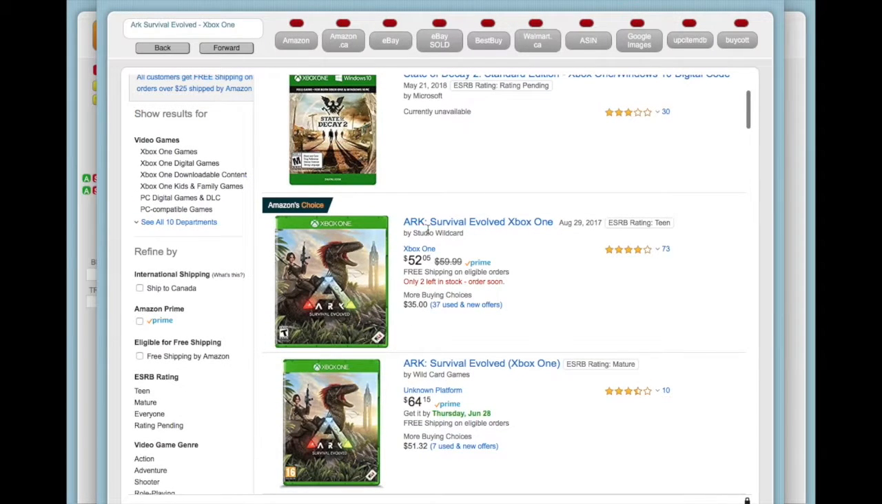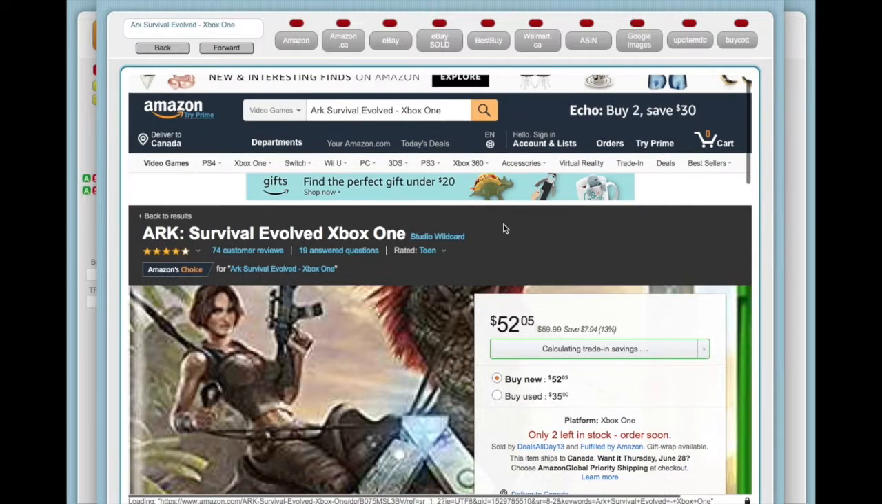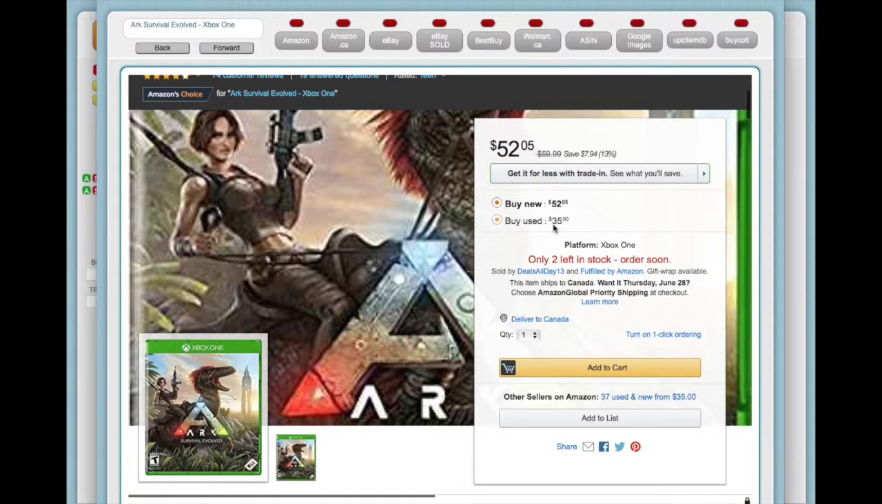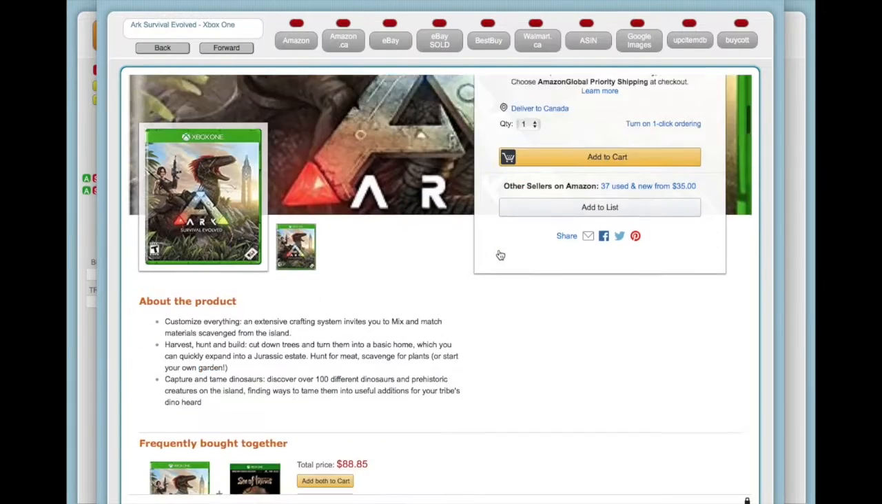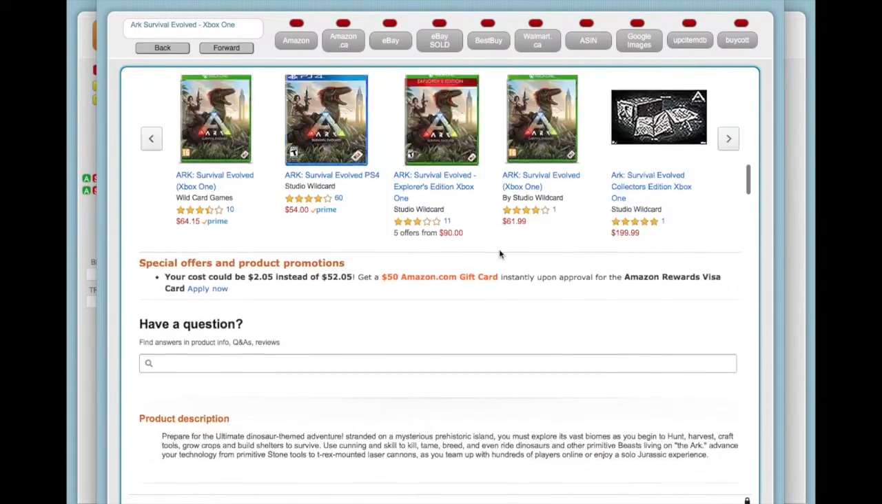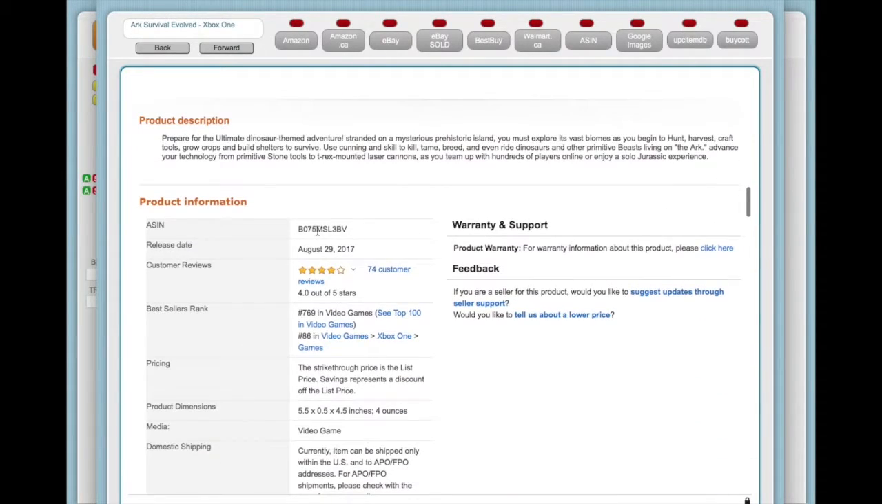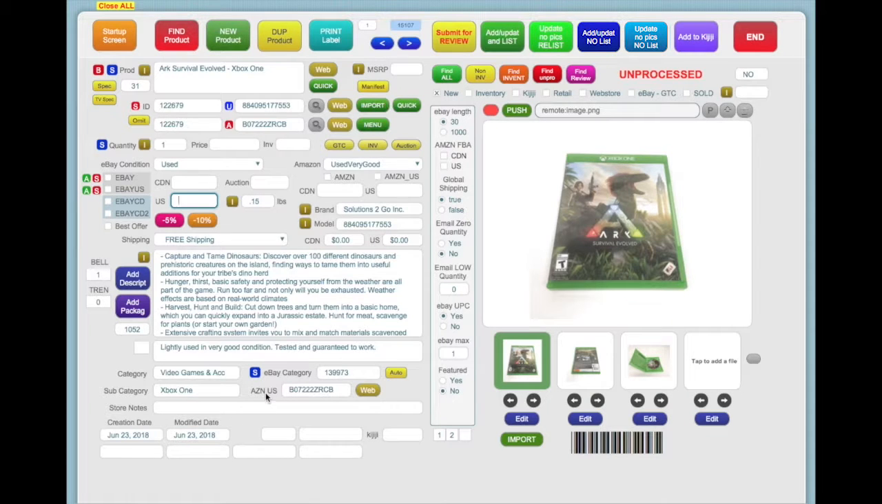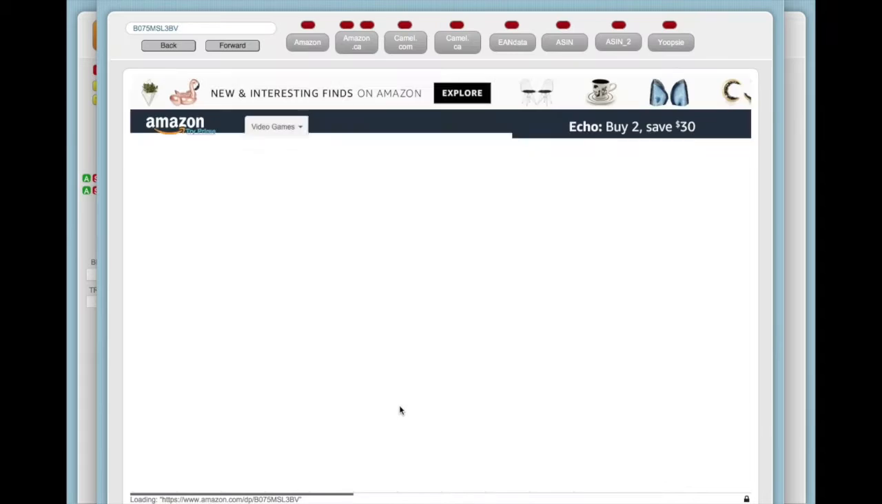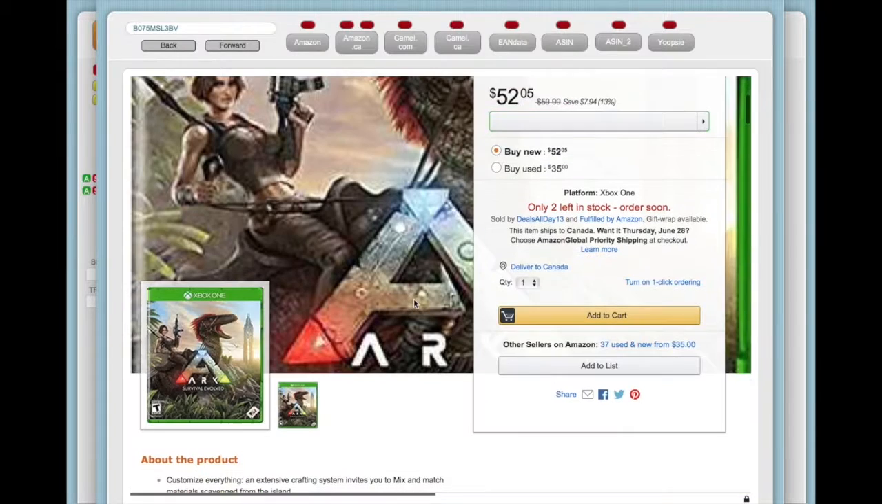So first we'll search by name, and we need to identify what the proper ASIN number is. So we'll pick this one as the appropriate one, scroll down, find the ASIN, copy that, and simply paste it into the US box. Now when we search that, it will come up on the US site as expected.